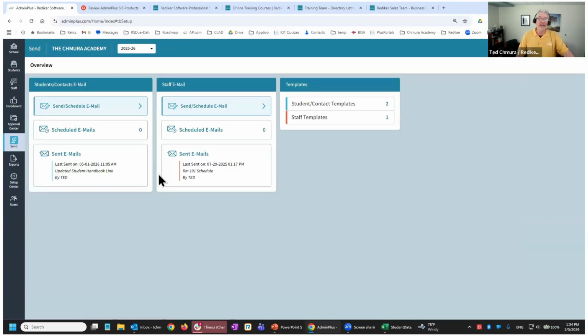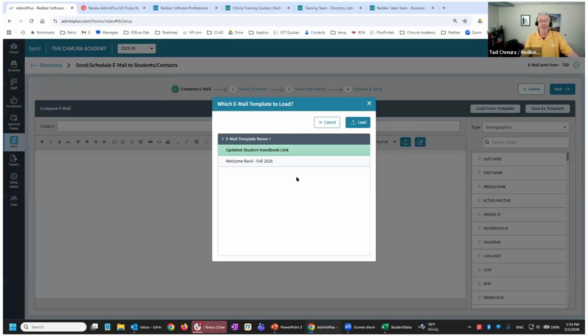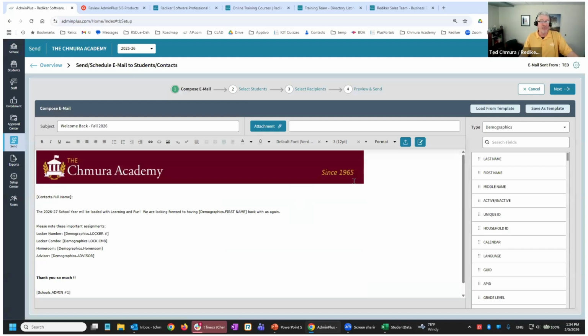Let's talk about the send button here, which is a specialized tool for sending broadcast emails. It features email templates that would allow you to pre-compose some content. Maybe every single week you put out a newsletter and you want to have a little cover paragraph and you want to put a link to it online, or perhaps even attach it or provide a link to it. I'm going to use my welcome back for the fall of 2026 template.